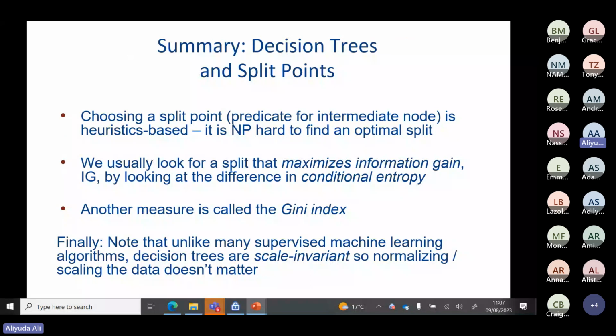So the summary is decision trees and split points. Choosing a split point or predicate for an intermediate node is heuristics based. We usually look for a split that maximizes information gain, that is, minimizes the prediction error. Another measure is called the Gini index, which is what you will be using when you start implementing decision trees on Google Colab or any platform that you'll be using.